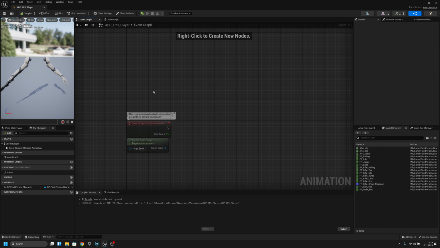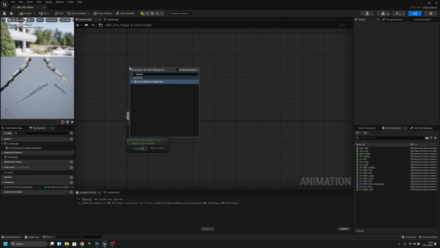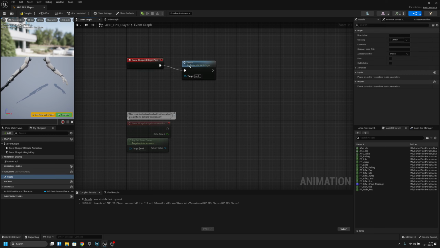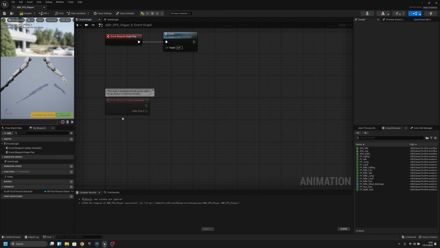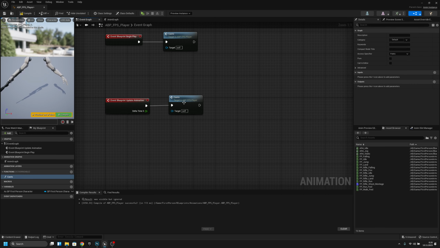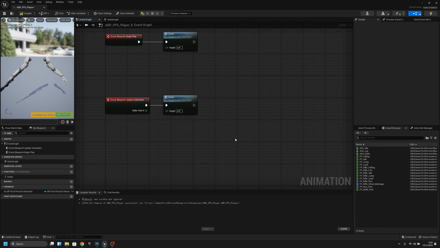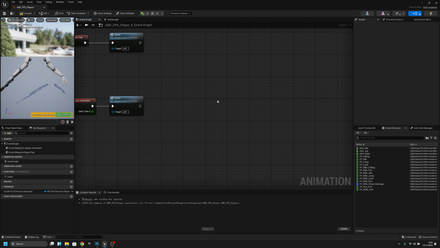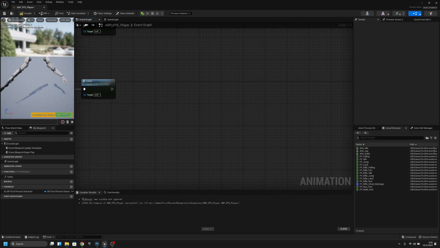Now we want to create a begin play. And we want to get this cast, connect it to there. Then to the update animation. And this, if you didn't know, this is like event tick, but on the animation blueprint. Okay. Now we'll connect here also, like this. And then we can actually start adding some variables.